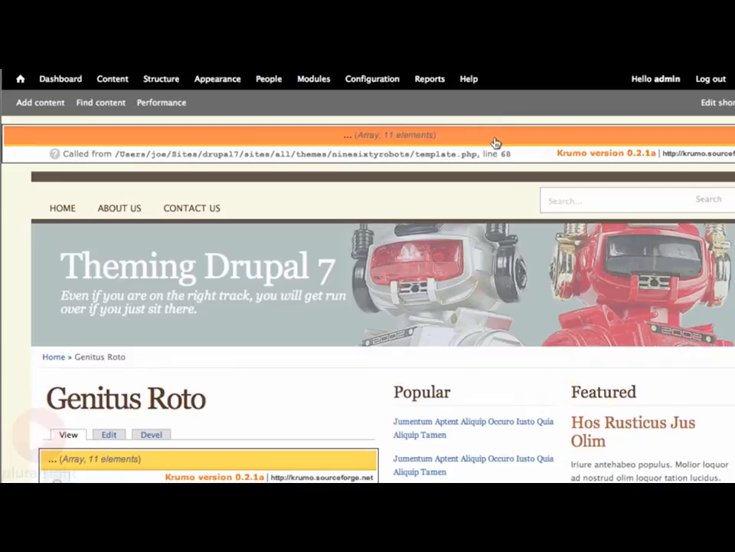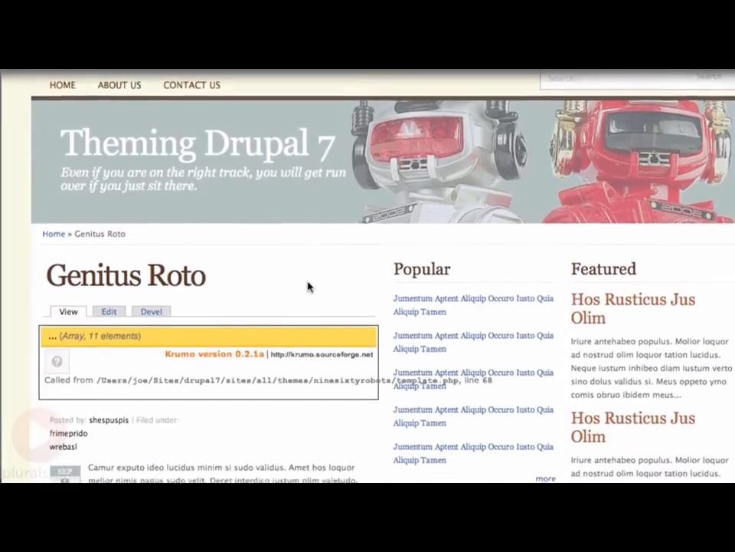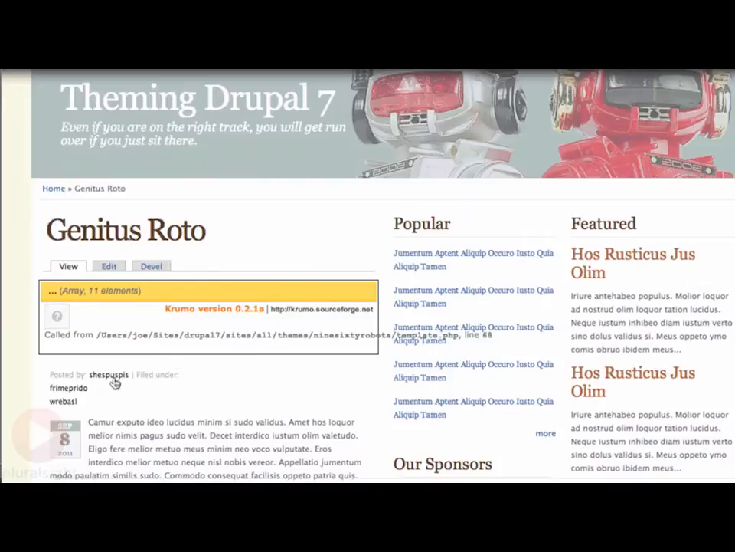That's because it's outputting our username. You can see up here, admin, inside of the toolbar. So this first one is relating to the username being printed out here in the toolbar. And then the second one is related to our username being printed out as part of this article node.